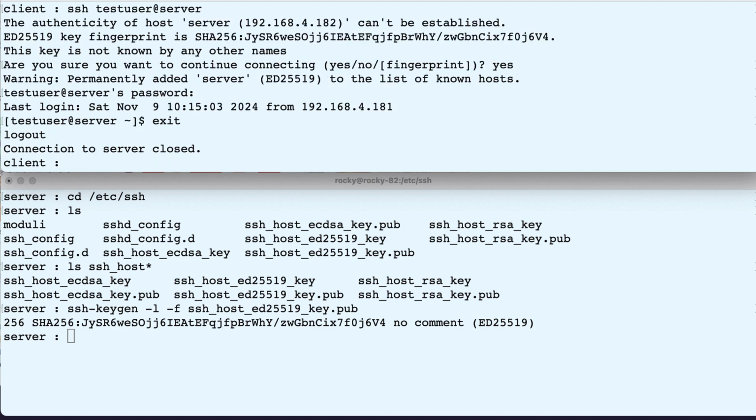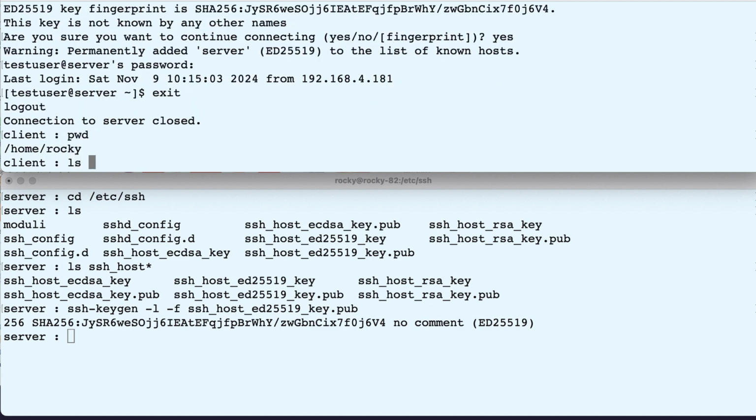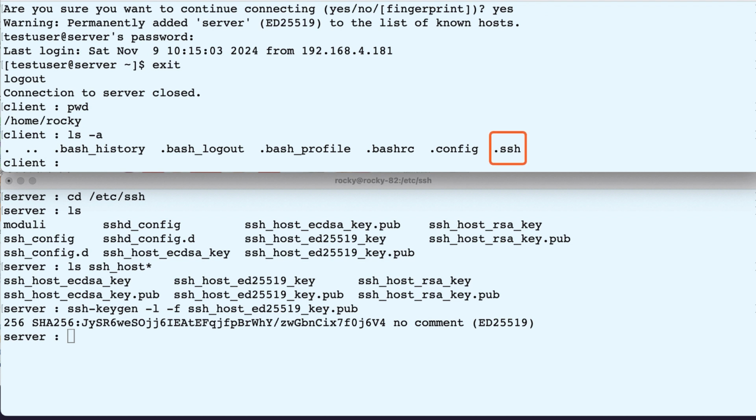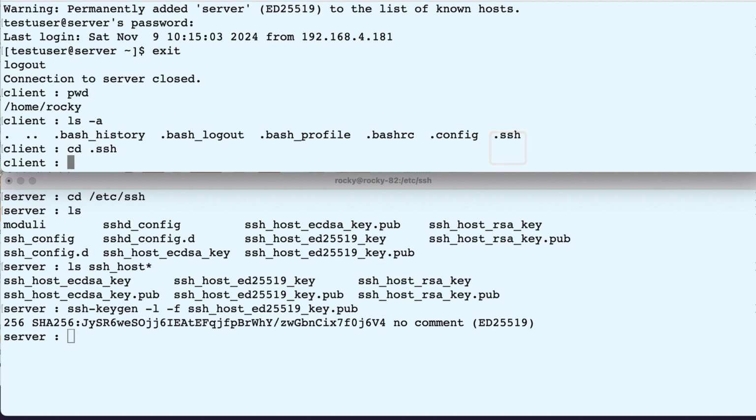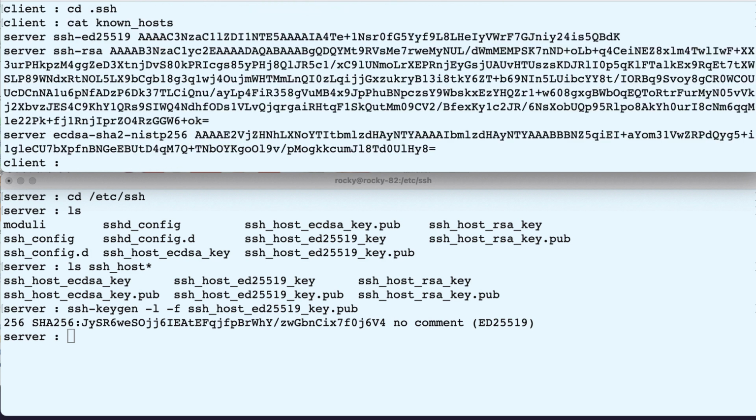Back in our client system, we list our login directory once more and see that there's a directory that has been added. We cd into it and we list the contents of the known hosts file, which is the only file in there. It shouldn't be a surprise, but there's the public key of our server. In fact, it has collected all 3 public keys from the server.